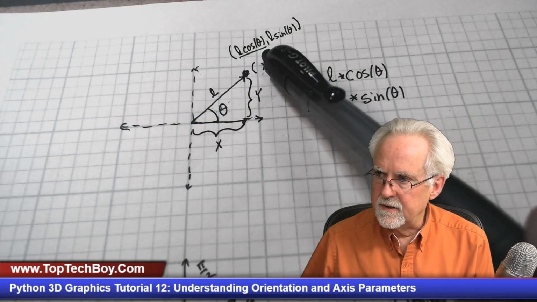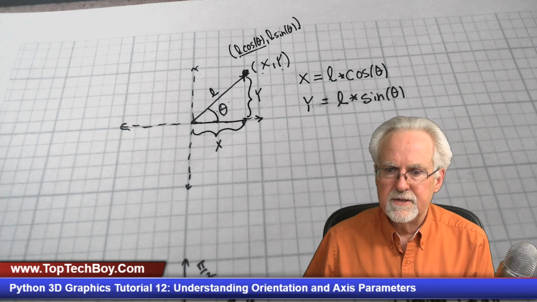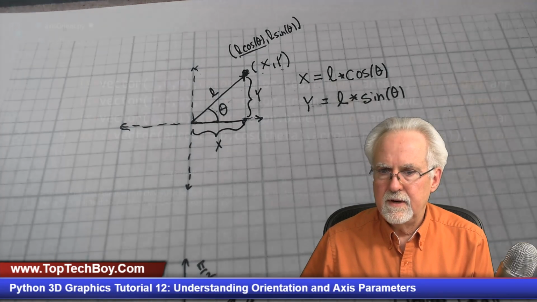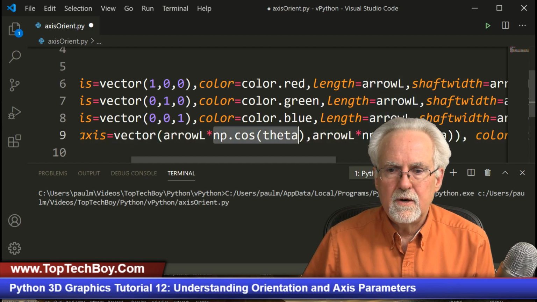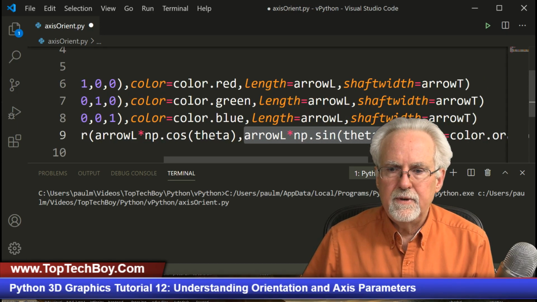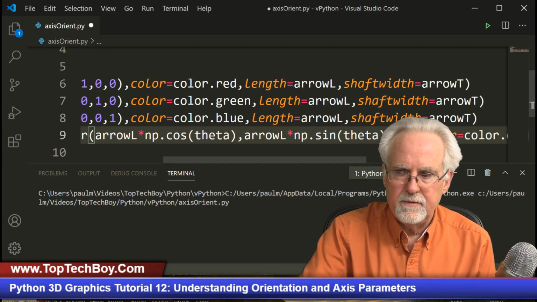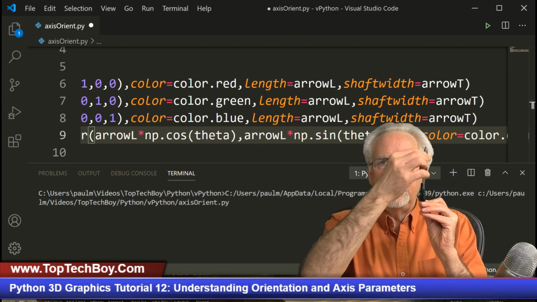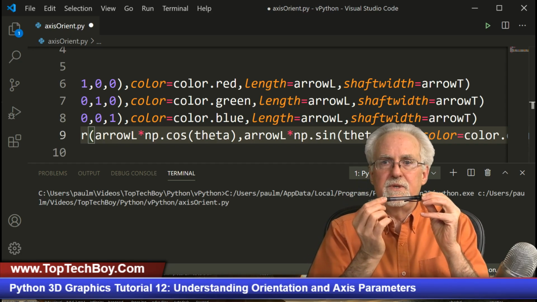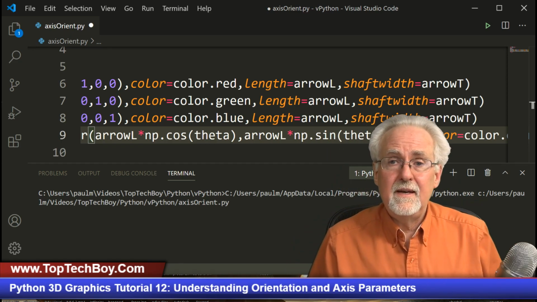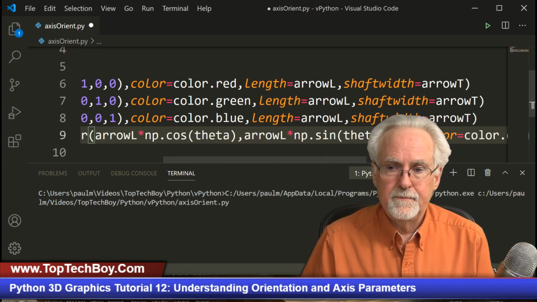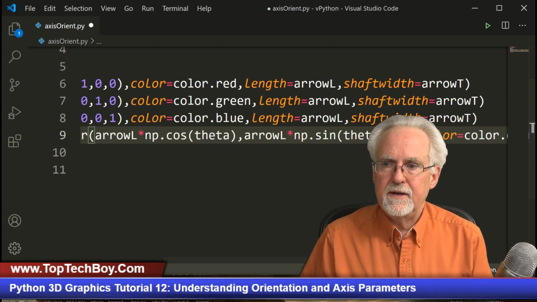So x value is L cosine theta, y value is L sine theta. Coming back over here, x value is, this is our length, np cosine theta. This is our length times np sine theta. That is for y. And what did I forget? I forgot to put in a value for z, so I've got to put in comma 0. And why do I put in 0? I'm spinning this way. I'm not spinning this way. So z is always going to be 0 because I'm rotating in the xy plane. Let's just give this a shot and see what happens.